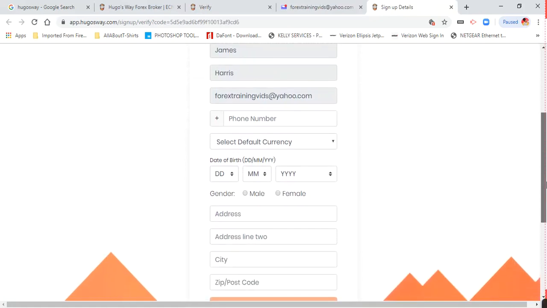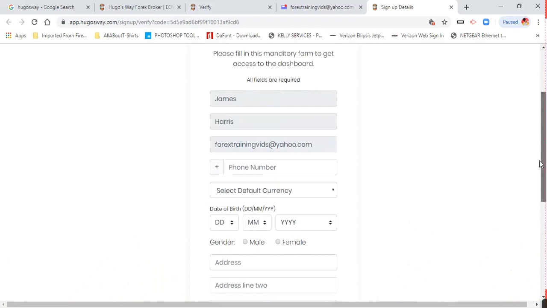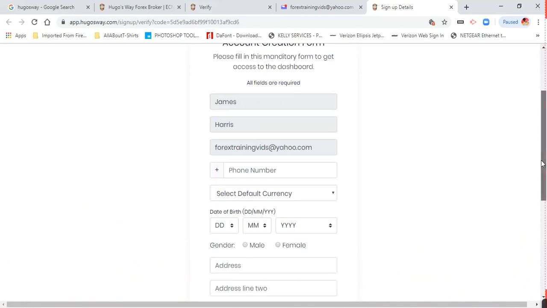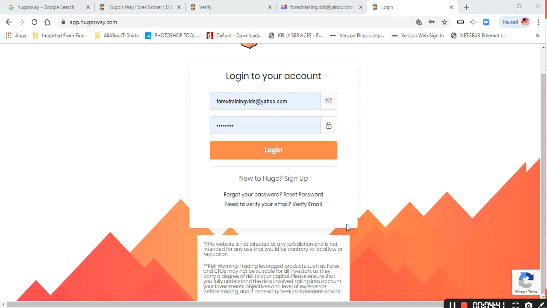Once you do all that, you can put all this information in. I'm going to pause this really quick, fill this information in, and send it. All right, I've got all that information filled in. I can go ahead and log in.